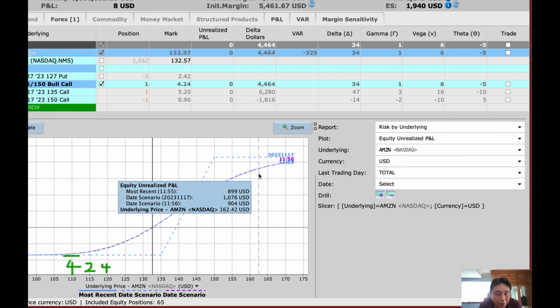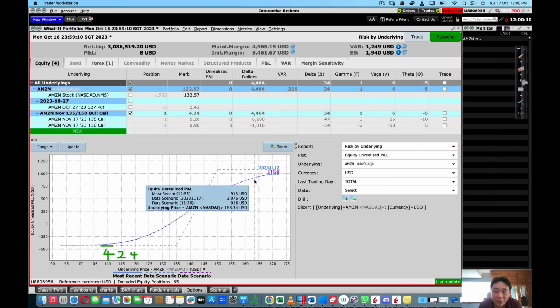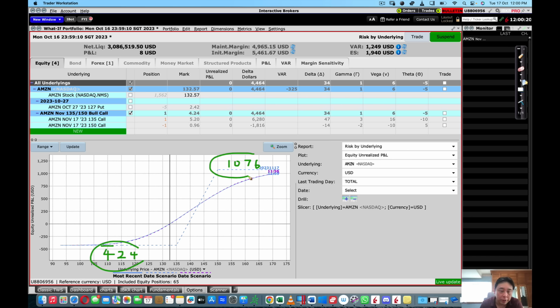So what's my maximum profit again? On expiration date it is 1076. So I'm risking a maximum of 424 to make about $1,000. That is roughly 1076 divided by 424, a risk to reward ratio of 1 to 2.5, which is not too bad.